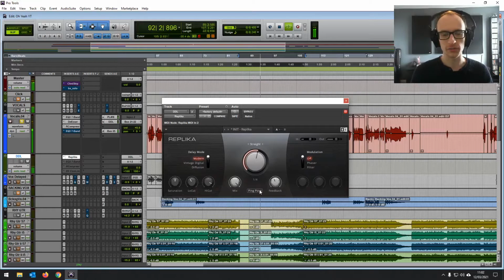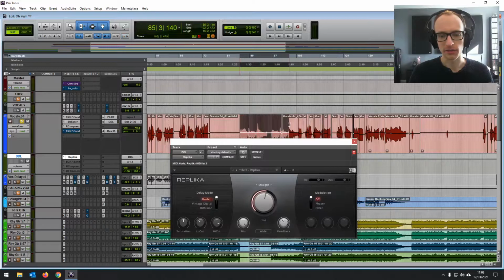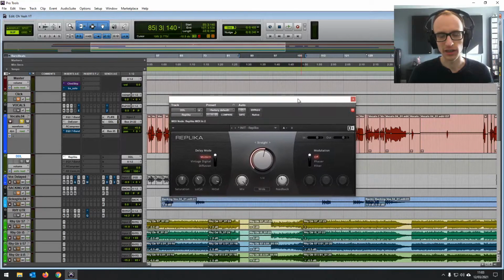Ping pong, going back and forth. And normal, which is the mono delay. So we're going to stick with the wide. On this plugin, we've also got a saturation knob, so I can give it a little bit of harmonic saturation to go with that kind of rocky feel.